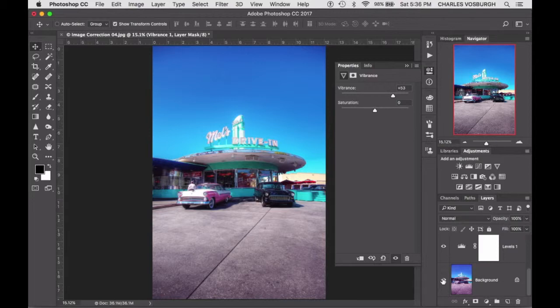We just do the 3-step process. Levels, color balance, and then vibrance, and that really makes a big difference.